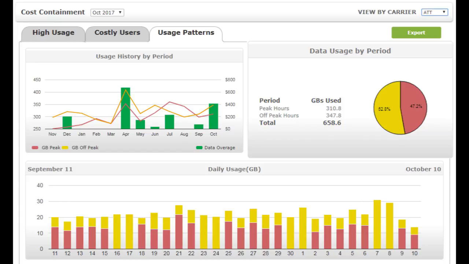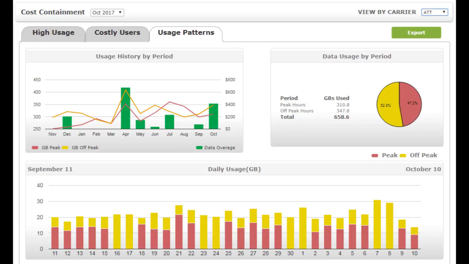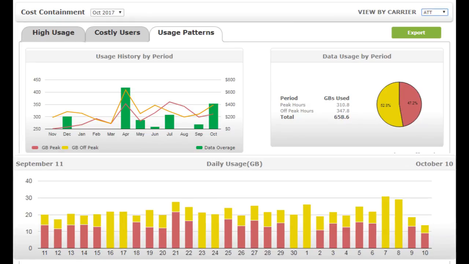The settings to delineate peak versus off-peak can be configured to more closely match your company business and off-business hours and days. In the lower panel is a histogram of usage by day for the entire company. The height of the bars reflect the total amount of gigabyte usage on that day. The red bars indicate the amount of business or peak usage, and the yellow bars indicate non-business or off-peak usage in gigabytes.